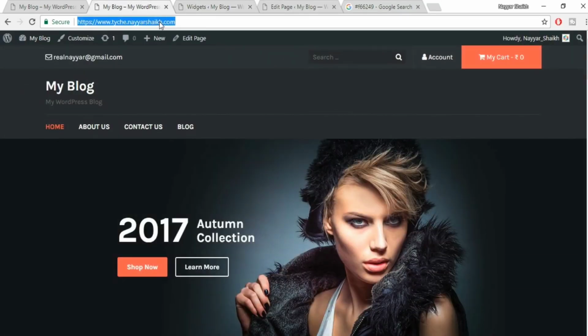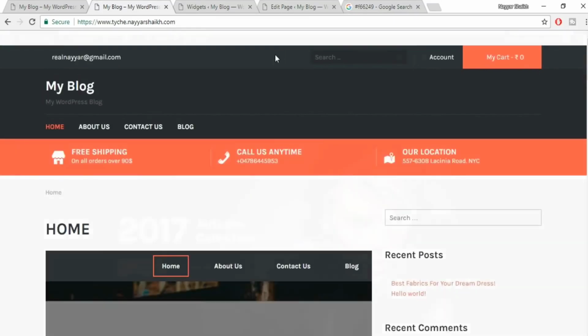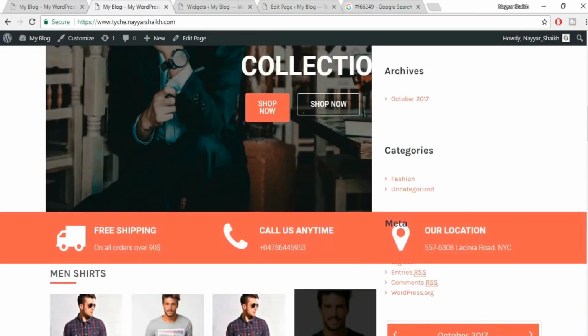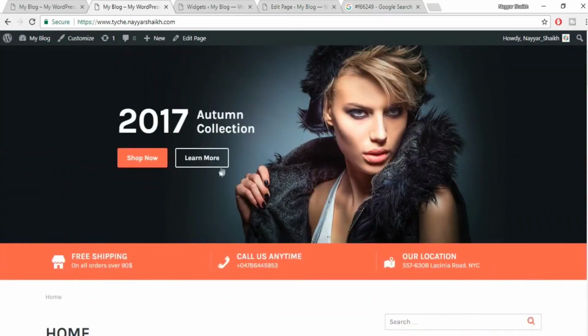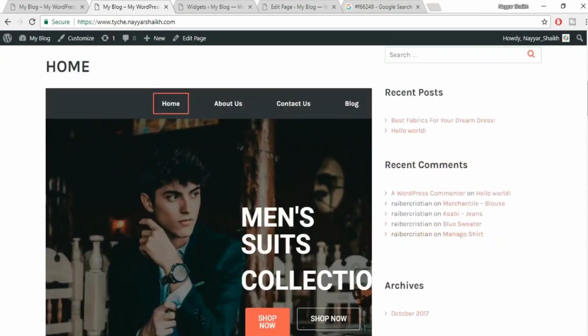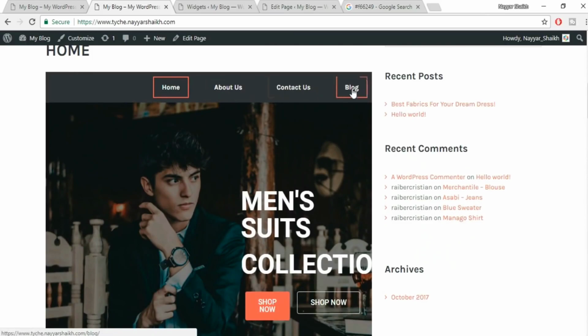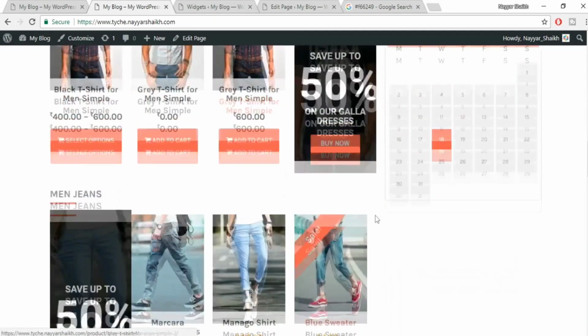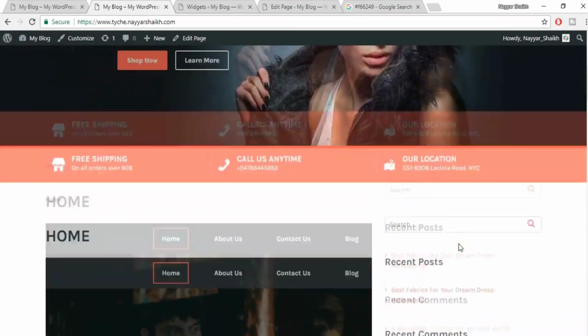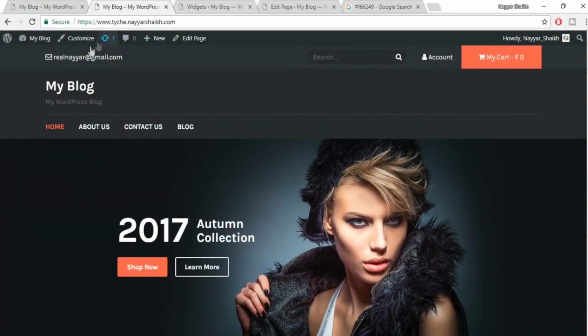Now again come back to this home page, refresh. Okay, so as you can see, those things are deleted, but still this looks ugly again. We have this home page over here, rest everything is fine, but we also have a sidebar. We don't want all these things. So what we'll do, we'll click on customize.